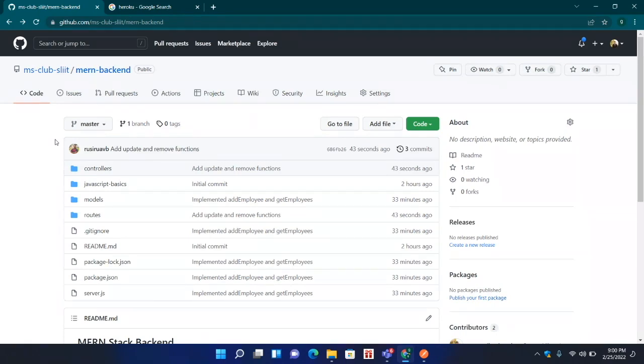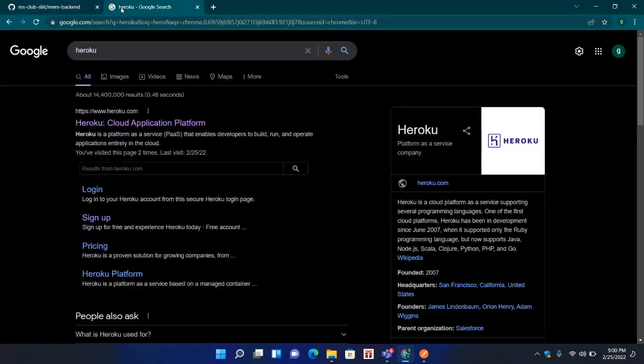Yeah, we can deploy to Heroku or Azure. Let's go with Heroku, right? Yeah, Heroku, which is pretty much easy. Okay, you can search it in Google, type Heroku, and in the search results you can find the official page.